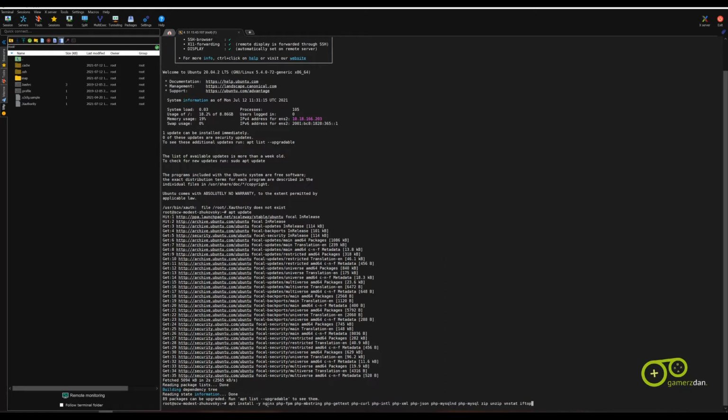So what we are installing is Nginx, PHP FPM, it's a variant of PHP, and we are installing some PHP modules. These are not really necessary, but something I just install on all of my servers when setting up LEMP. So the modules we are getting are PHP mbstring, PHP gettext, PHP curl, PHP intl or INTL, PHP XML, PHP JSON, PHP MySQL nd, PHP MySQL, zip, unzip, vnstat, iftop. So these are just for monitoring bandwidth and traffic.